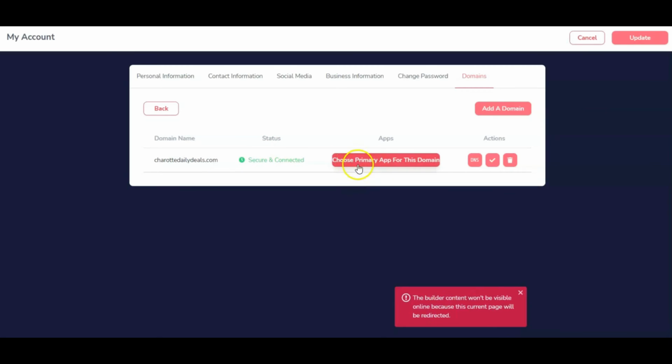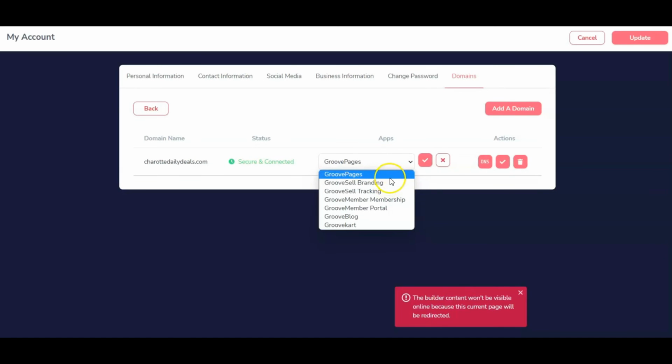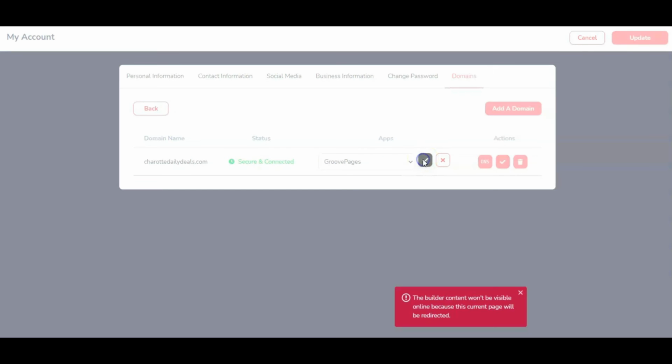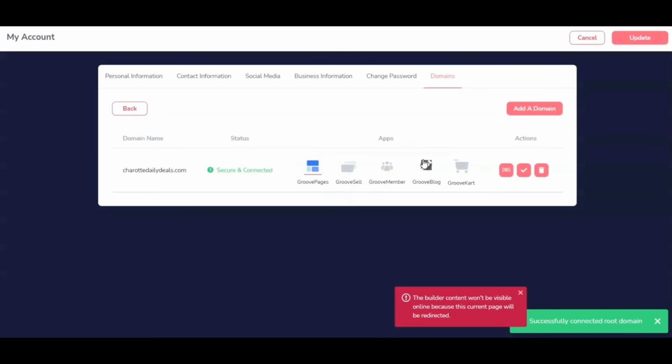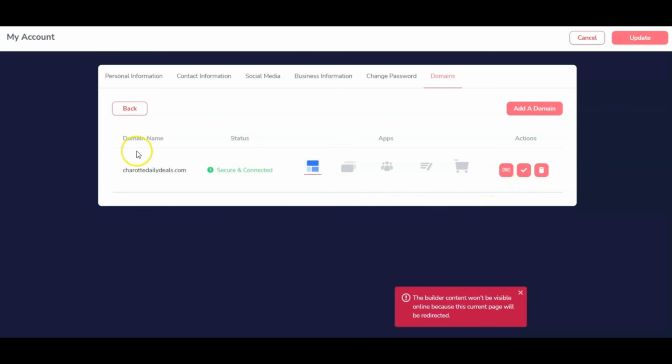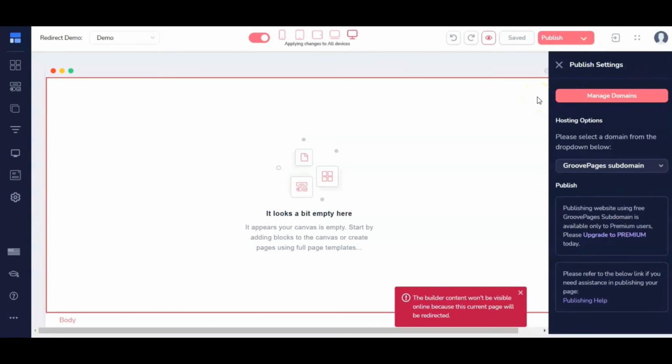And here it says choose primary app for this domain. So we're going to click on that. What we just created was a Groove Pages website, so that's what we want. Select it. So I'm going to click on the check mark here. And here we have Groove Pages selected for this Table.com. Now we're going to go over to the right up here and click on Update. Now the domain Table is connected to this new website that we just created.